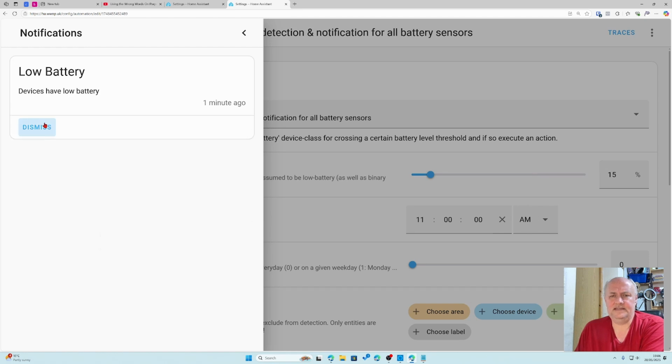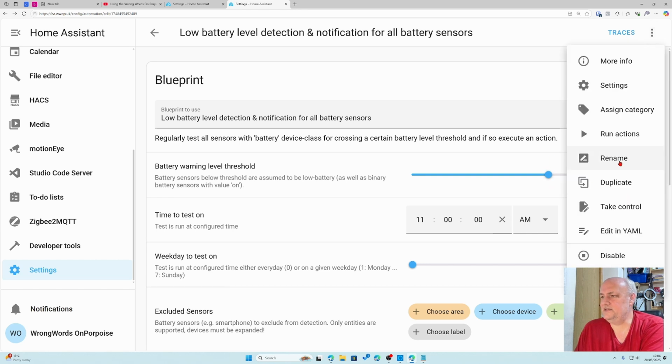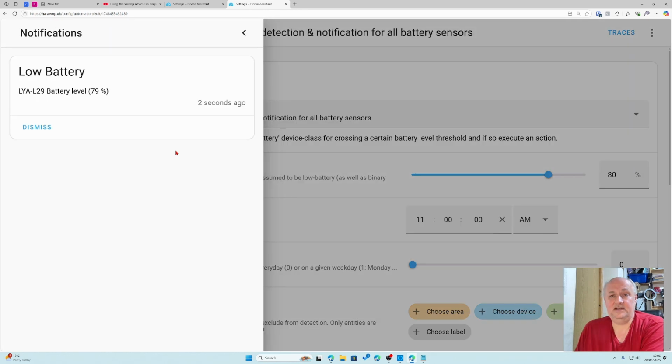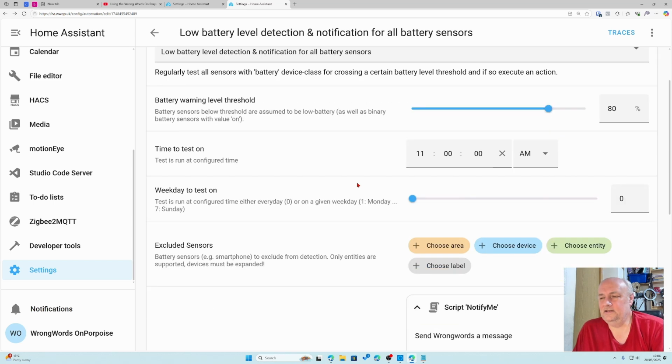They both don't list anything, but I know my mobile phone is on 79%, so if we go save on that, I've made it 80. Now if we do run actions, a notification, and it's saying low battery. My mobile phone's battery level is 79%. So it is working, but it's not working correctly.